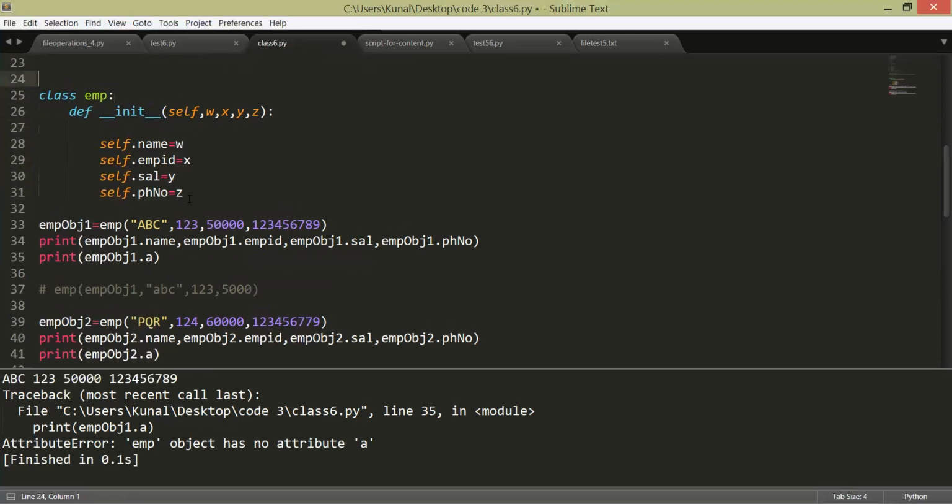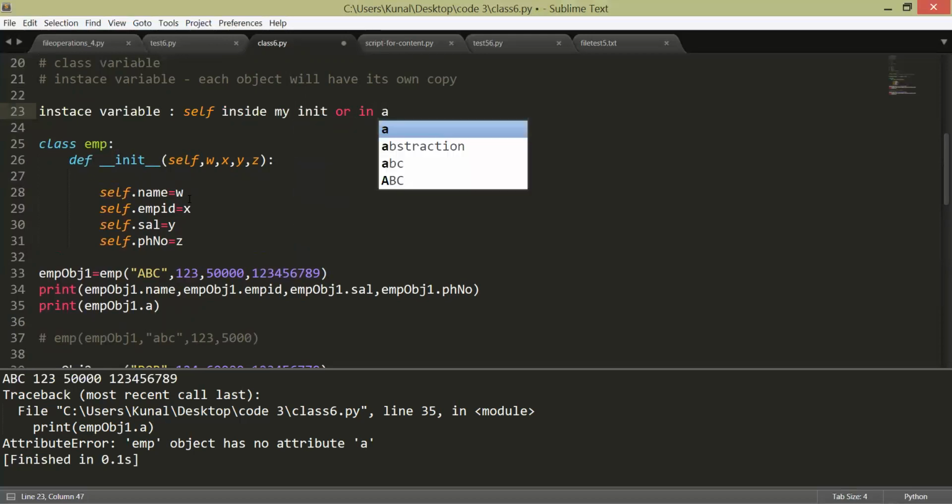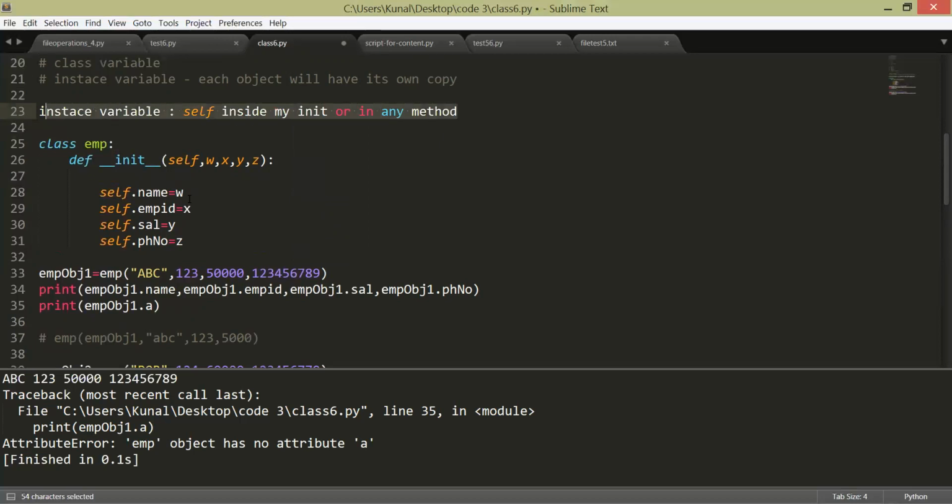Now, what is my instance variable? An instance variable is anything which is defined with the self keyword inside my init or in any method. Now what I mean by that: we have seen I can create a variable which is accessible to all my objects using self.